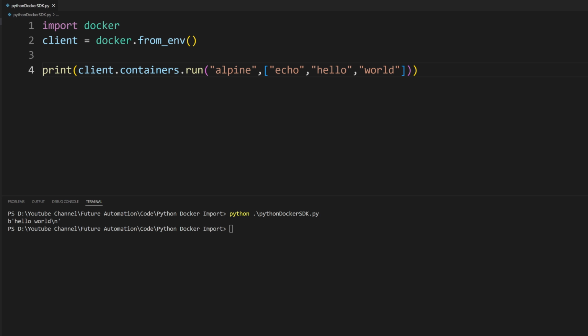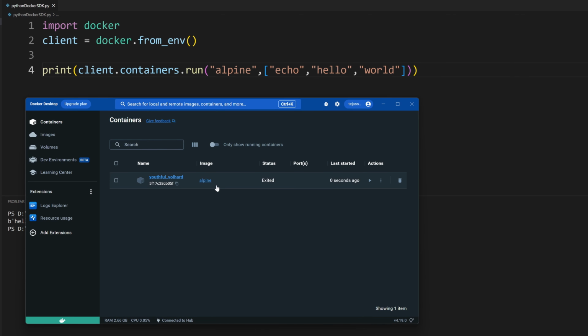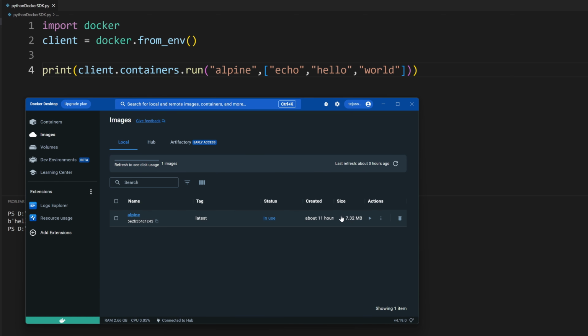So if you go to Docker Desktop, which I'll pull up here, in containers you can see that we have created this container in the containers list. And in images, if you go, you can see that Alpine is already downloaded. So when I was trying this before starting the video and learning this, that's how we get all the details.